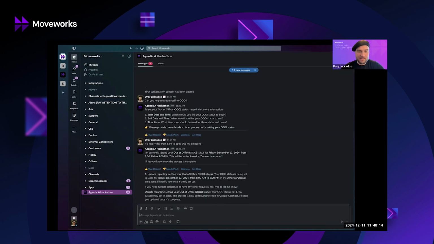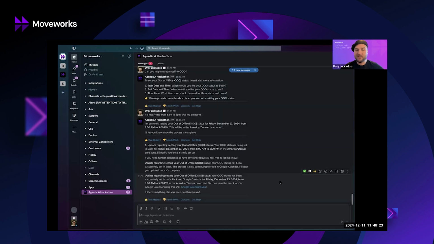All right, now we're getting some updates, and it says that regarding my out of office status, my status has been successfully set in Slack. The process is now going to set it in Google Calendar. I'll keep you updated. And now it's been set in Google Calendar. So all of these values have now been configured.